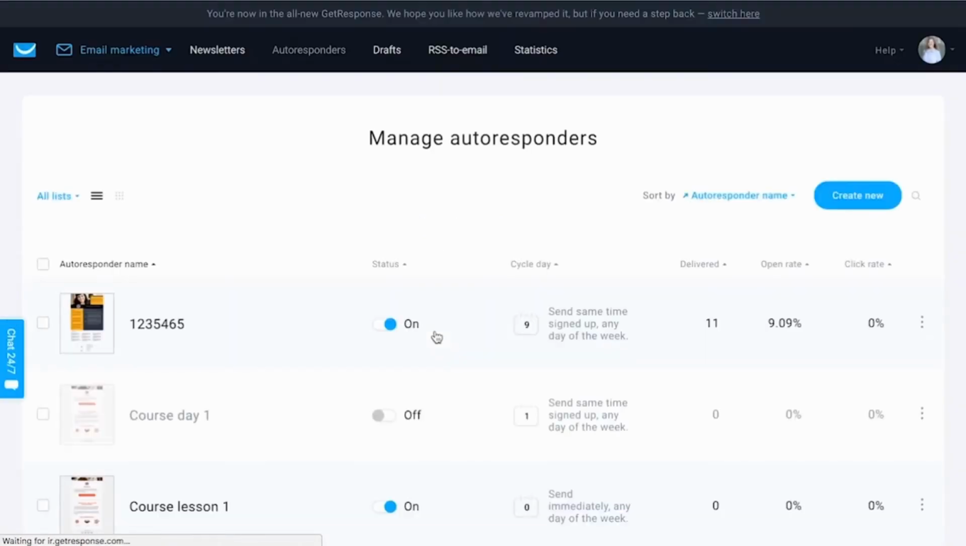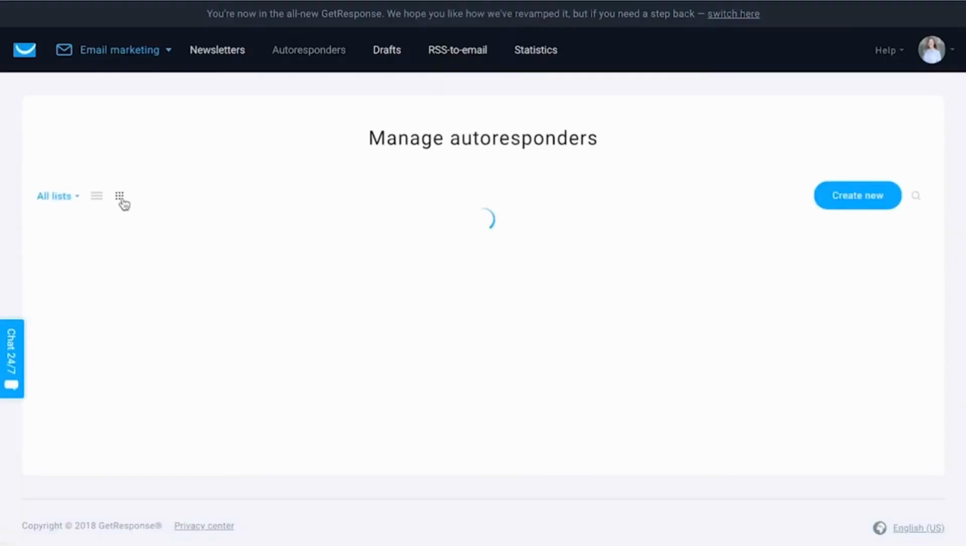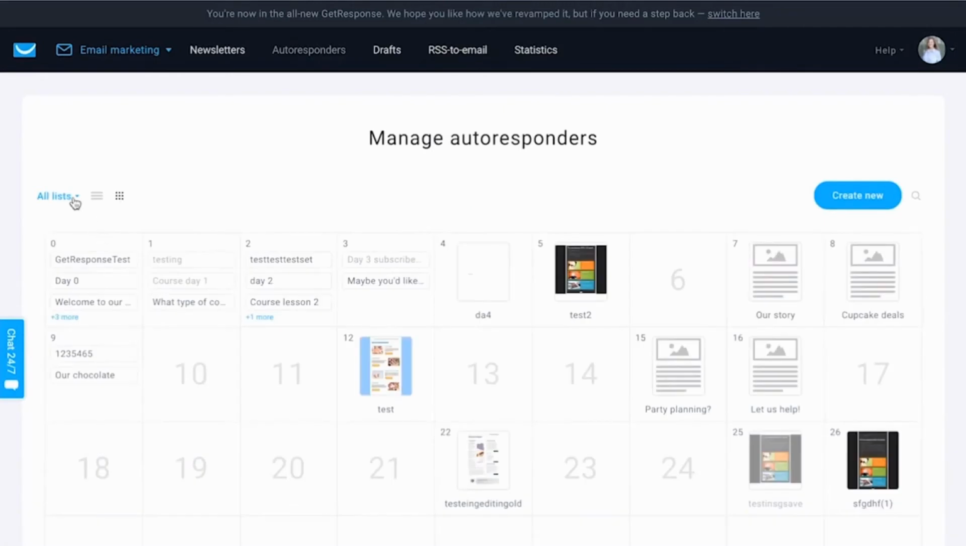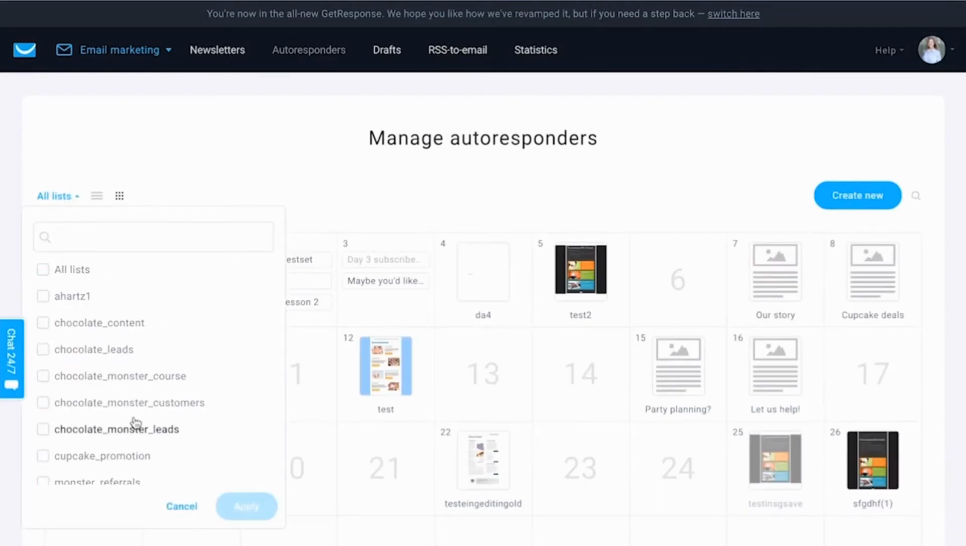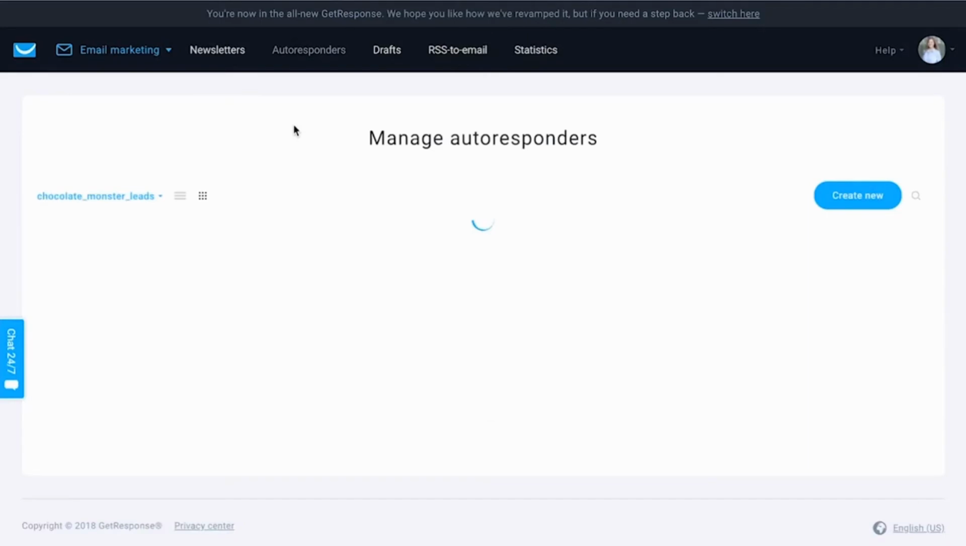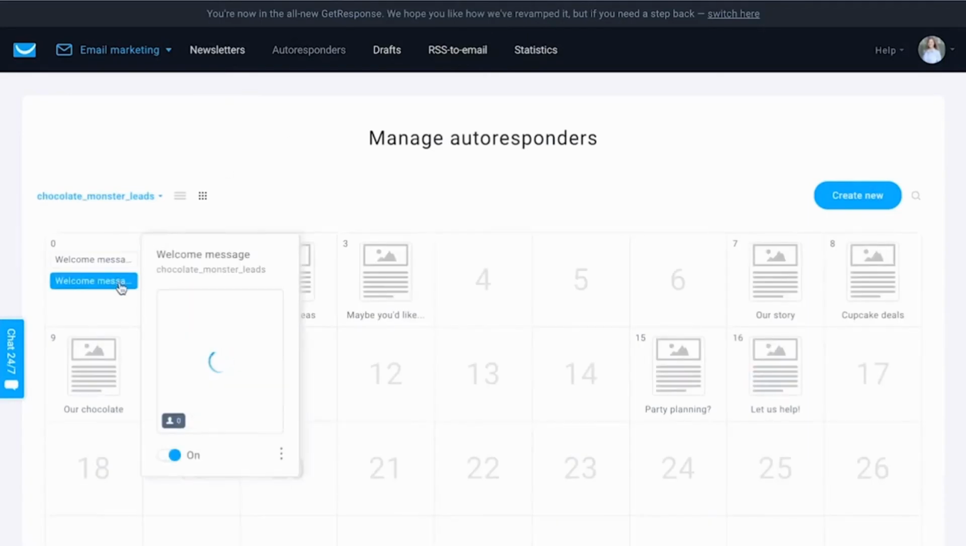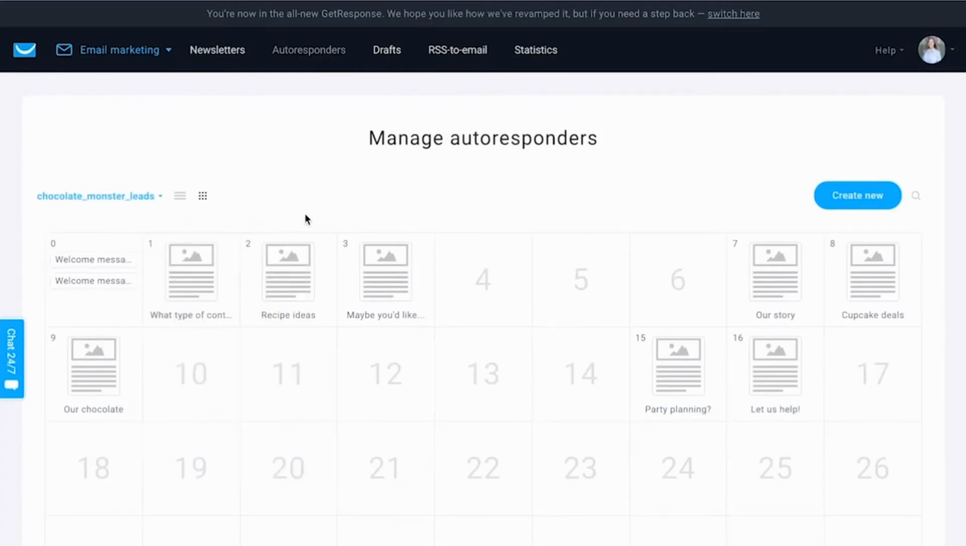Then it brings us back to our Manage Autoresponders page, and we can double check how this is looking by choosing our list once more. And now, of course, you can see I've got two messages because I already had one created for this example. So now there's two here, but usually, of course, you'll just have one. And so it's as simple as that.